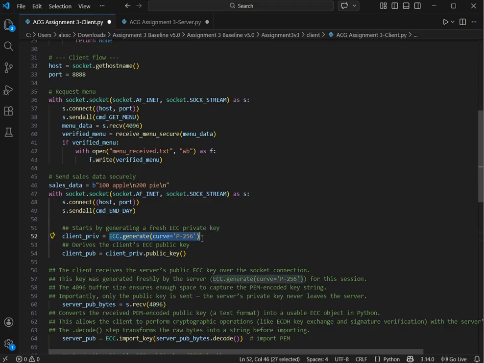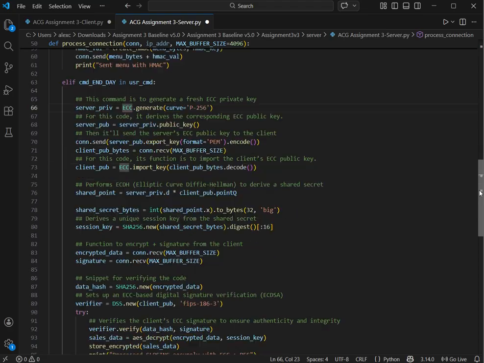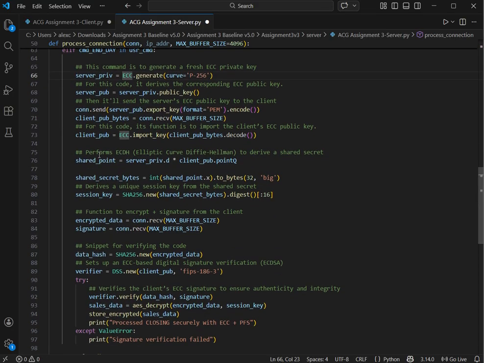Yeah, so they will do the same, generating a private key and sending the public key back to the server. So both sides will now perform the elliptic curve Diffie-Hellman, ECDH. Right, so back to the server side. There will be a command here. This is the line that actually performs the ECDH to derive a shared secret.